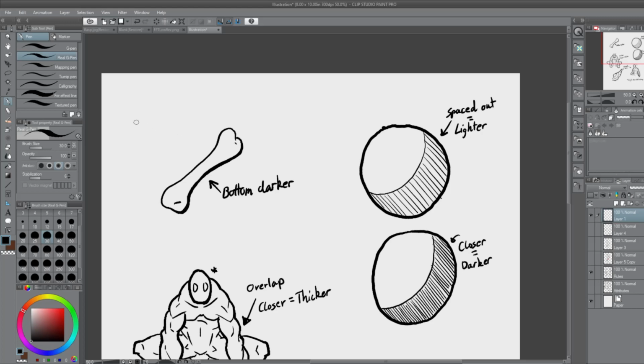But first and foremost, when you draw something like this bone, we'll look at this example first. Things that are on the top, which means if you were to draw a line from the top of the page down, is where it's going to hit.